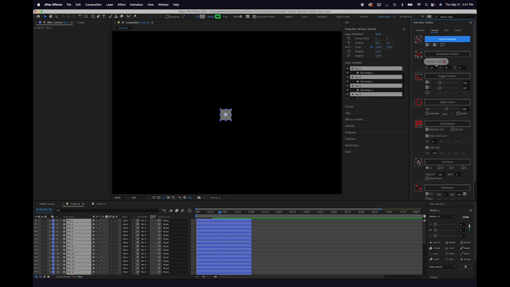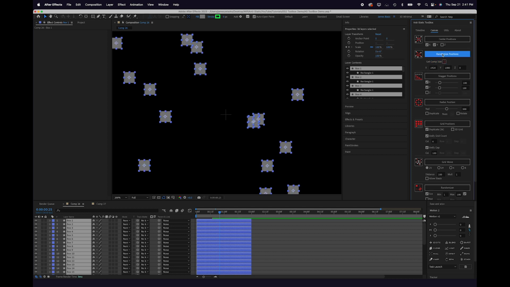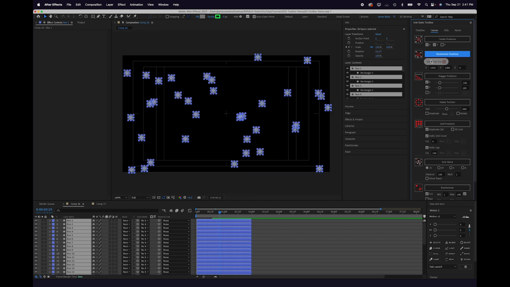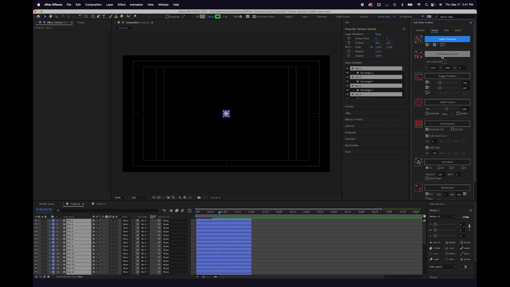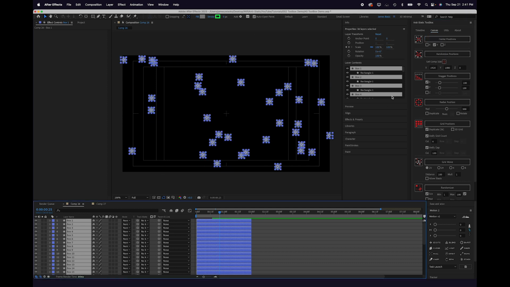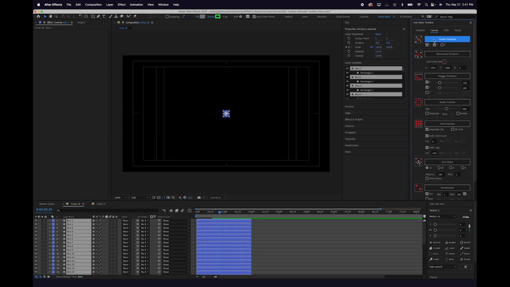Let's center that again. Maybe sometimes I want to spread them all over my comp. If I hit this button, it'll just grab the comp dimensions and then I can just spread them wherever I want. If I don't like that, just recenter and do it again. All right, here's another useful tool. Let's recenter all of these.